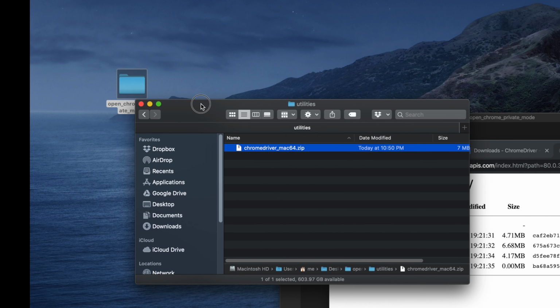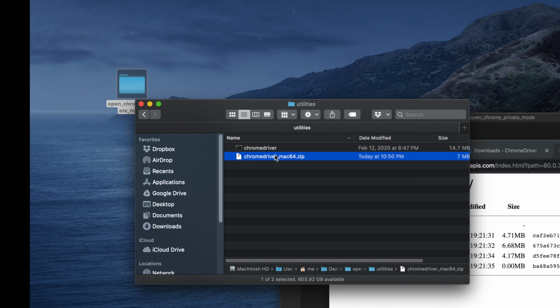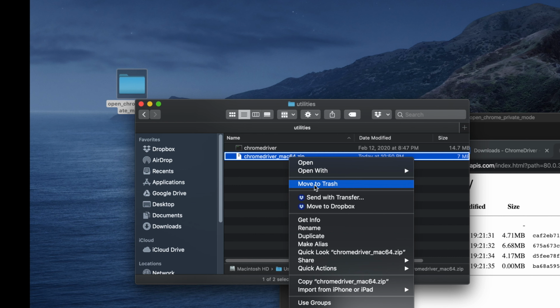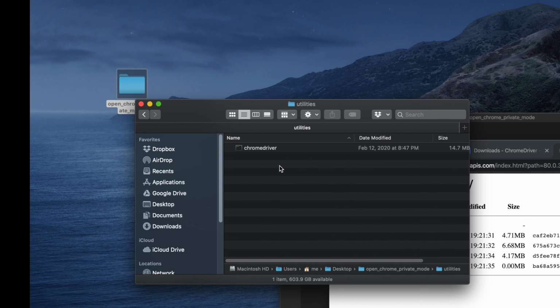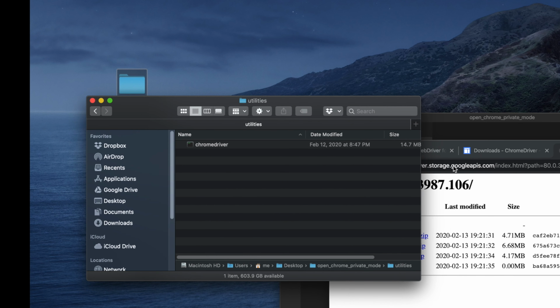Basically we are putting all the related files in this folder, so that in future it will be easier. So this is the zip package, right? We need to extract it. Just double click it and it will unzip, and then it will give you this thing. This zip we don't need, so we can right click and put it in the trash, so it will be deleted. And we're done.